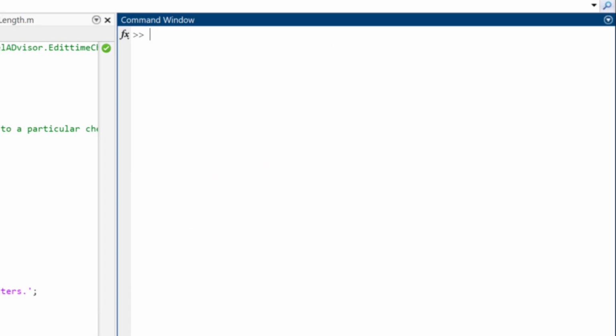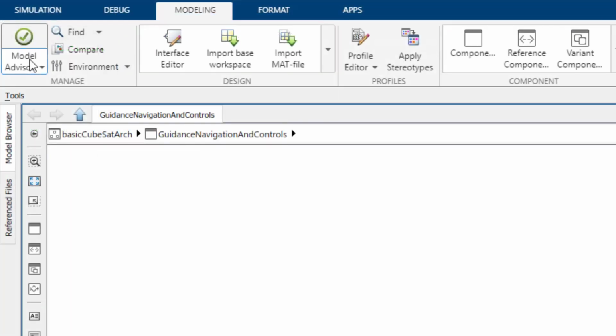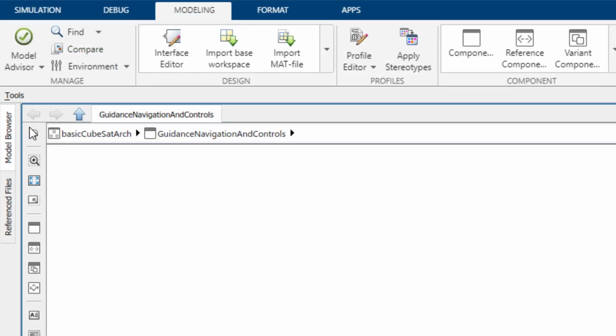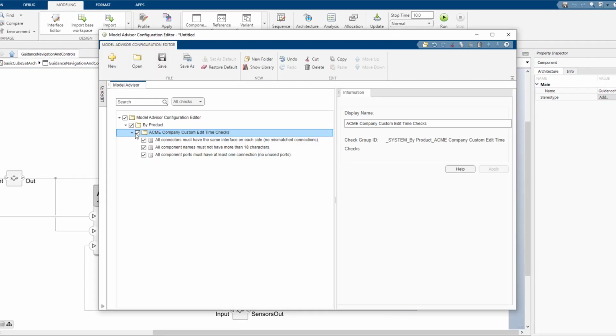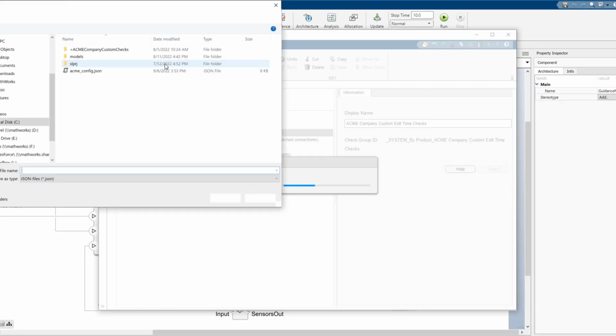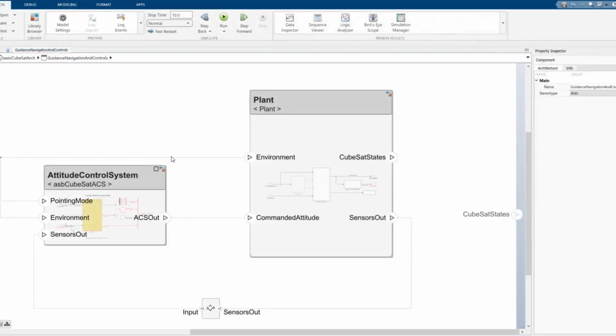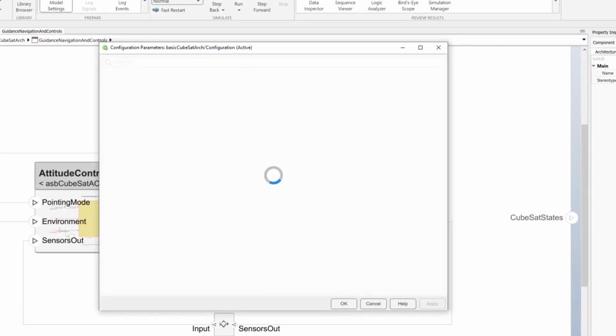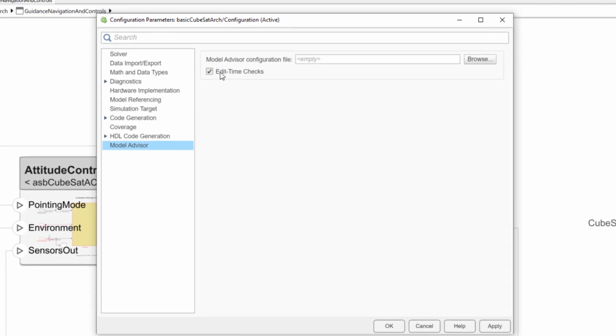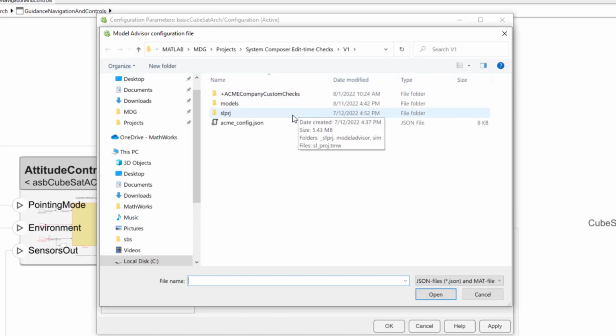With the SL customization file in the MATLAB path, use the advisor.manager.refreshCustomizations API to register the new checks, and then open the Model Advisor configuration editor. There, select your custom checks and save the configuration into a .json file. Finally, enable EdittimeCheck checks in the Model Advisor tab of the model configuration parameters and select the .json file you have just created.